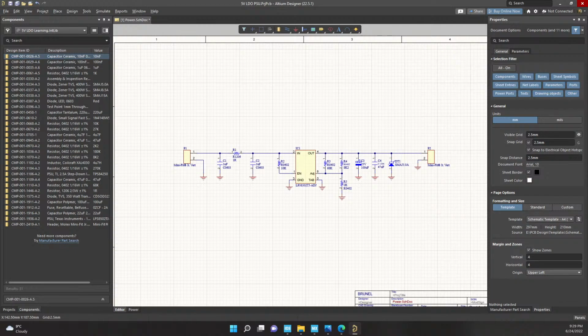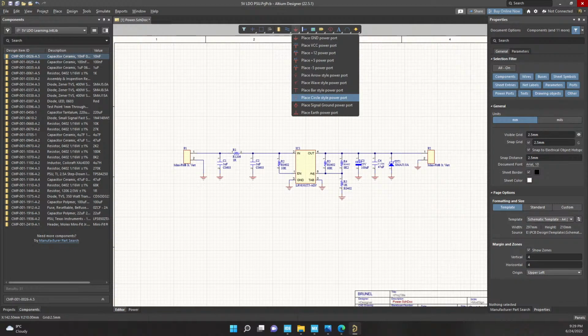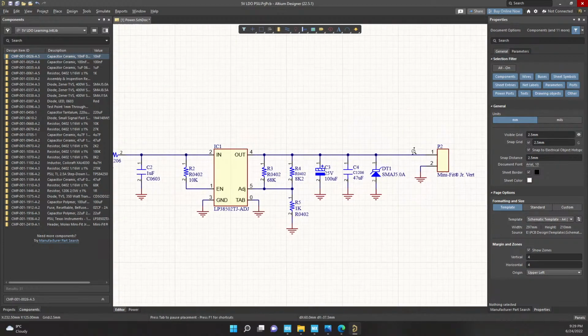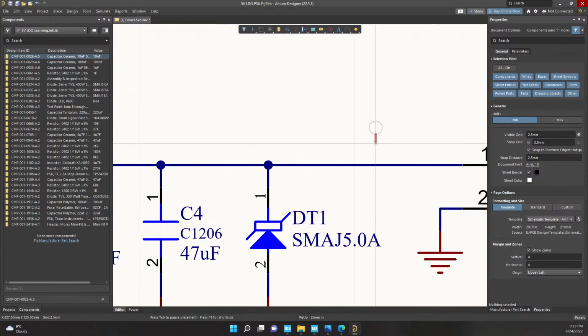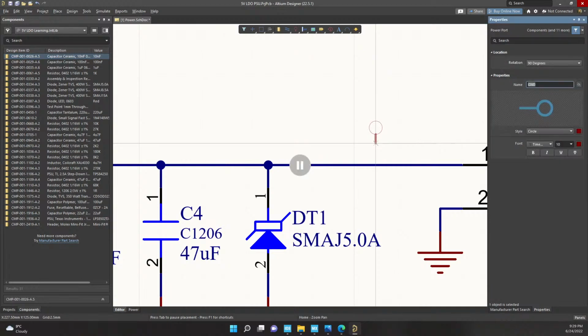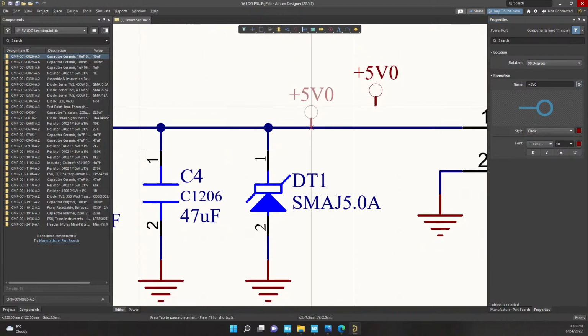So we're going to add a few things here. First of all, on that ground symbol, I'm going to right click and select place circle style power port. I'm going to click on that and bring it over here. But before I place it, I'm going to press the tab key. You see this says the name is GND. No, I don't want the name to be GND. I want the name to be plus 5V0, plus 5 volts. And I also want it to be seen like that. I click enter and then place one.